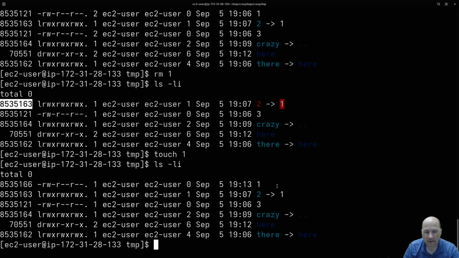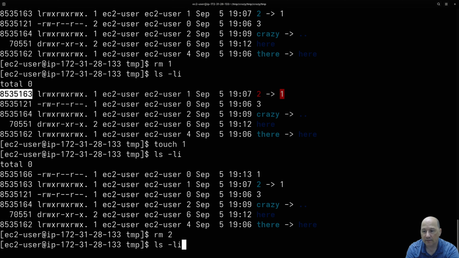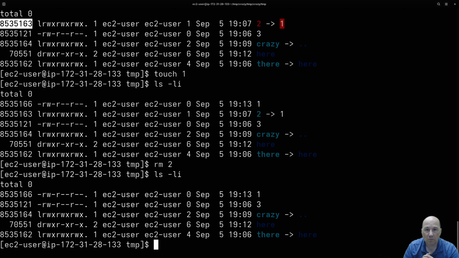What if I remove 2? Does that affect 1 or 3? rm 2, ls-li. No, not really.